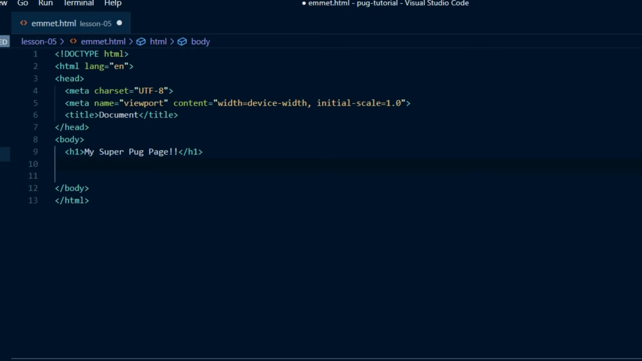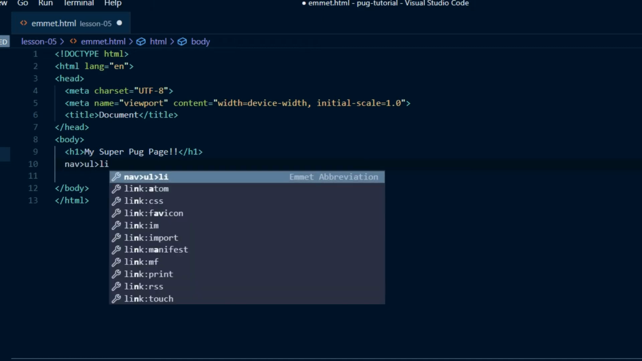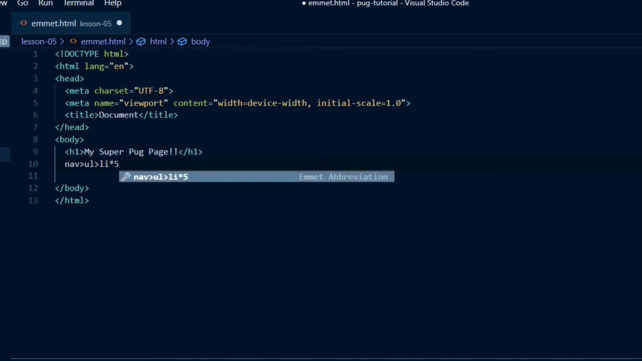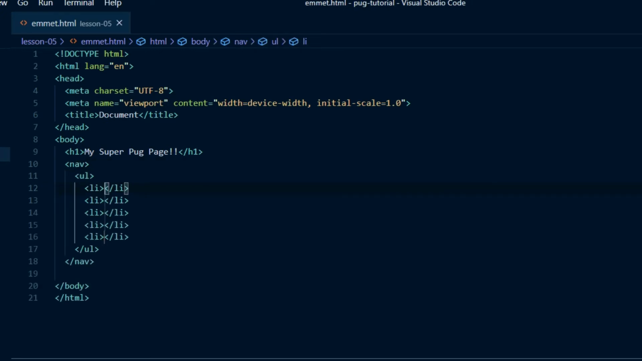A greater than character nests tags inside the parent, just as parent-child CSS selectors can be defined. So, for example, nav greater than ul greater than li would give us a navigation element containing an unordered list containing a single list item. We can multiply elements using the asterisk as the multiplication symbol. Nav greater than ul greater than li times 5 would give us the navbar, and inside that an unordered list with 5 list item elements.